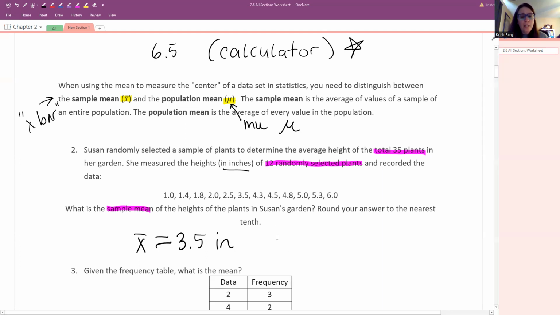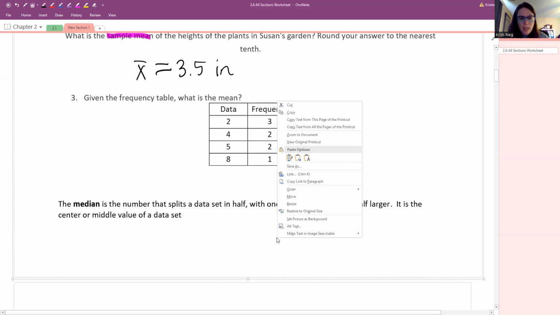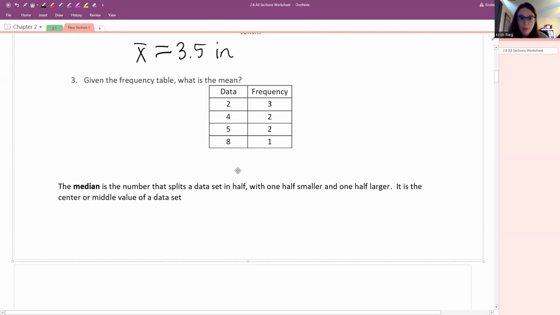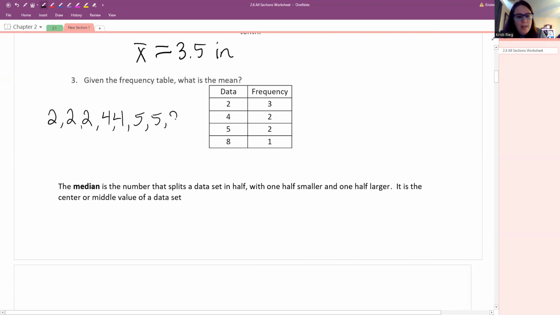Okay, frequency table. We have done frequency tables before in the last video. So we know what this means. We know that this means a data entry of 2 with a frequency of 3 means there's 3 2s. And then there's 2 4s. And then there's 2 5s. And then there's 1 8.